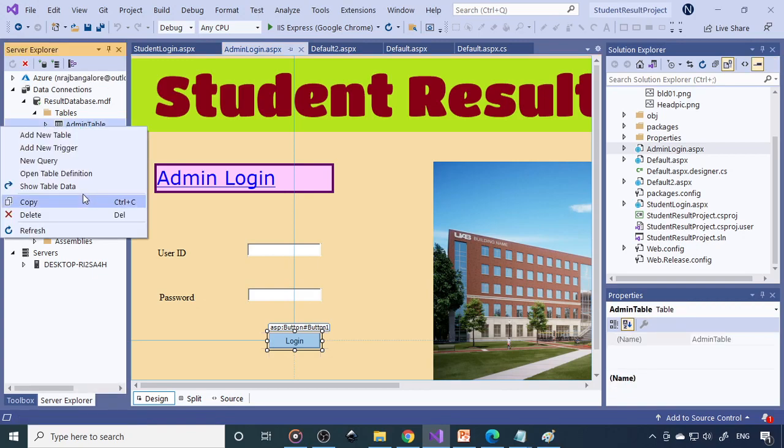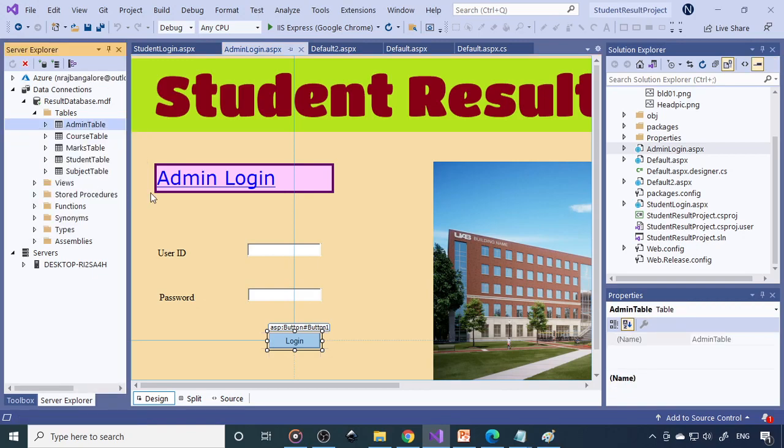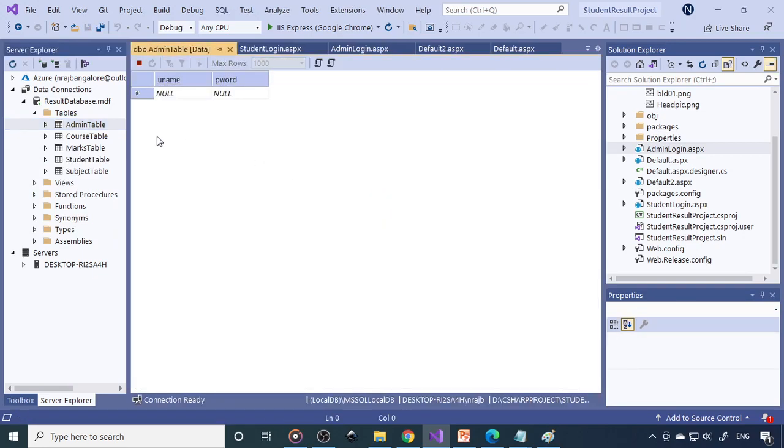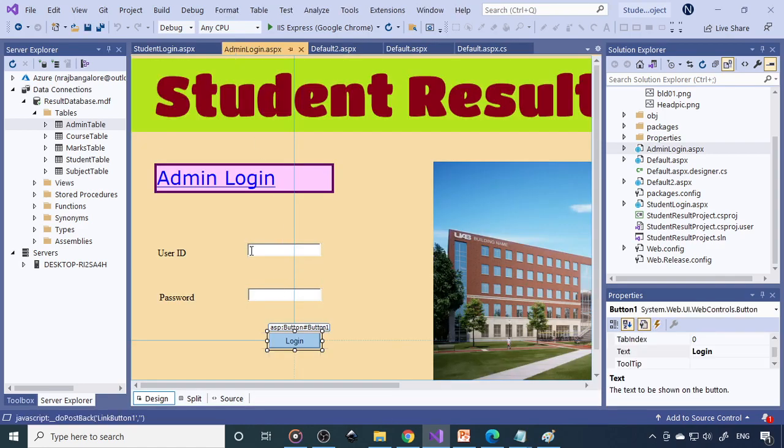But here you can see that if you open the table, show table data, to view the data you have to right click here, and you see that nothing is there. So what I'll do is enter one admin, then admin. So we inserted the data into the admin table because we don't have a separate form to enter this. Therefore I straight away enter the admin. Now if you enter admin, it should cross verify and allow me to go to the next page. Otherwise it should say the password or the user ID is wrong.